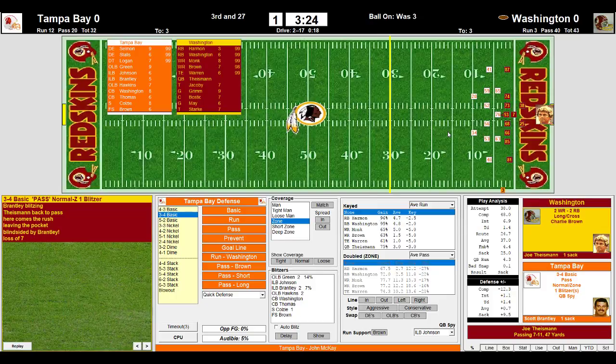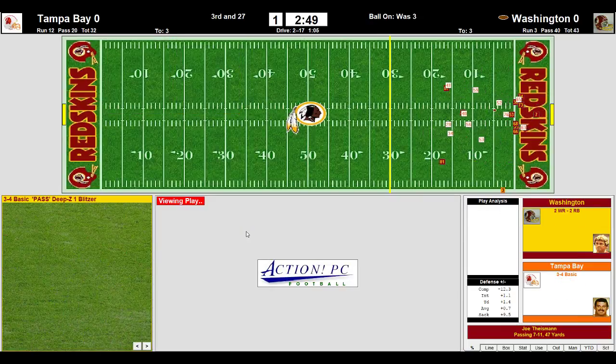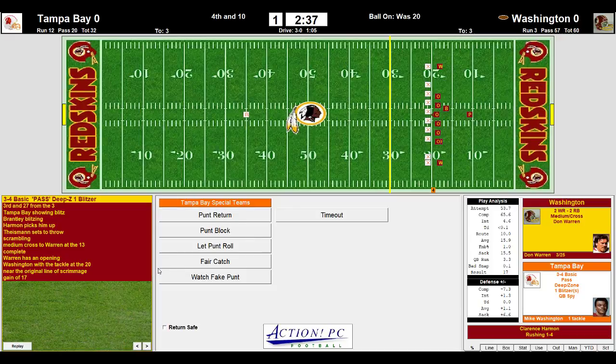Split backfield for the Redskins. 2 wideouts, 1 tight end. We're going to stay with a 3-4. Going to play a deep zone, keep everything in front of us. Going to send Brantley again. Play pass. Theismann. It's caught, gain of 17, but that will not be enough. The reception goes to the tight end, Don Warren, on the medium cross. That's his 3rd reception for 25 yards, brought down by Michael Washington. Applying the pressure was Brantley and Leroy Selmon.